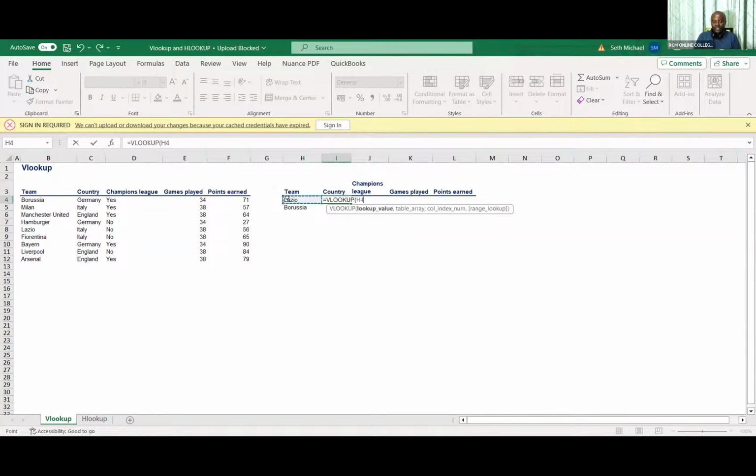So lookup value, like 0. You know what to do with H now. It has to be locked. H has to be locked. It is Shift 4. You put the dollar, Shift 4.